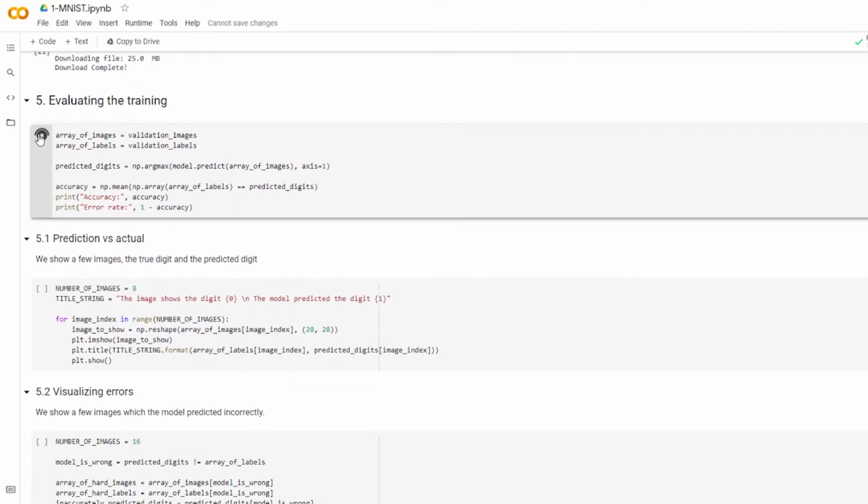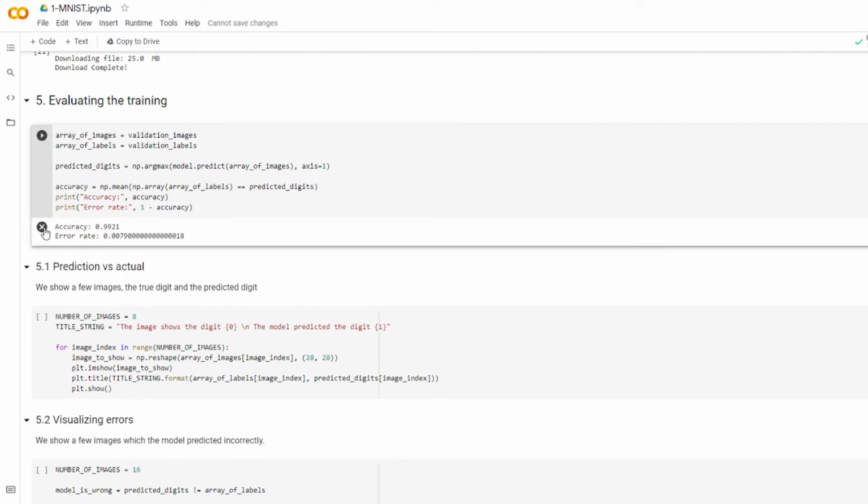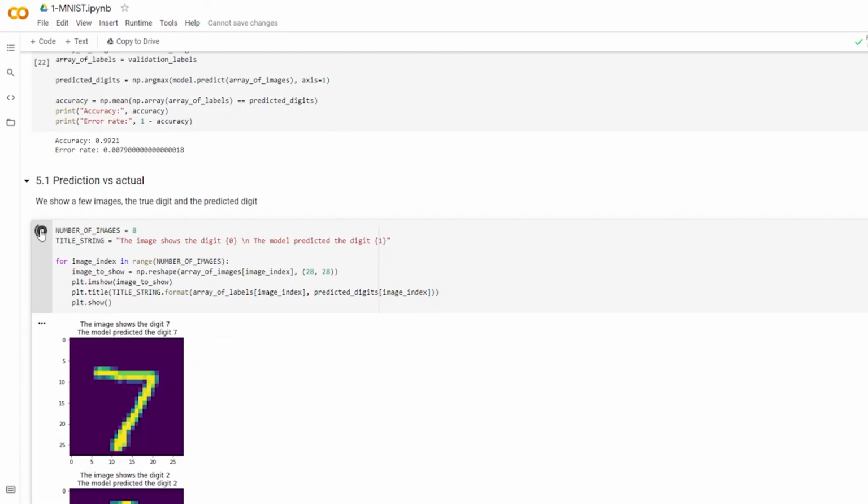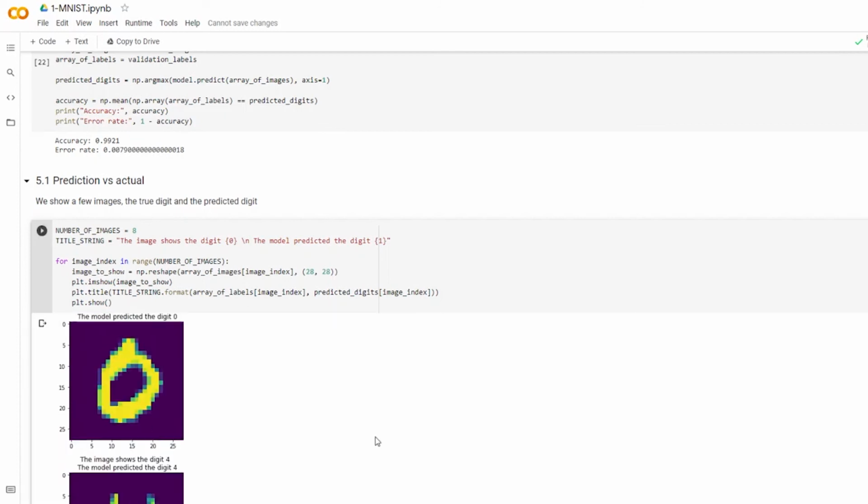And then we're going to evaluate the training. In this step, we are analyzing the images and we see an accuracy of 99.2%, which is very good. And we are going to visualize some of the numbers and predictions.